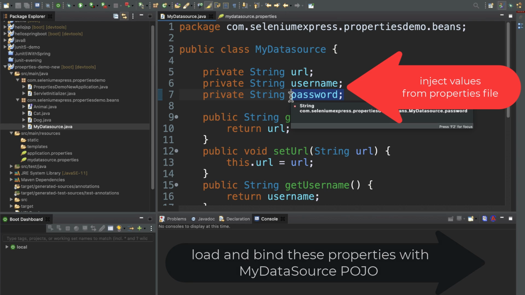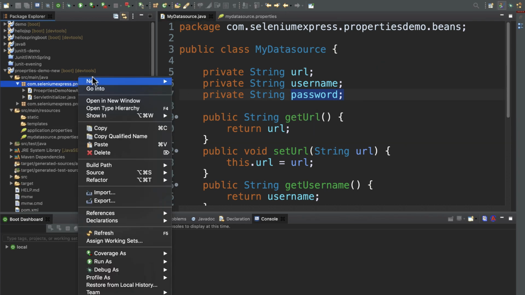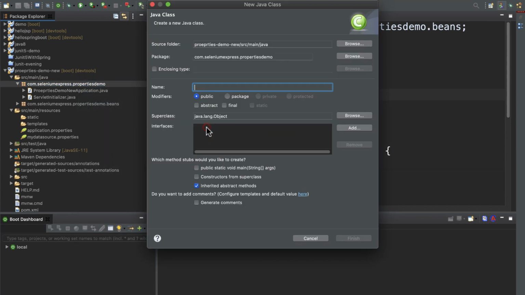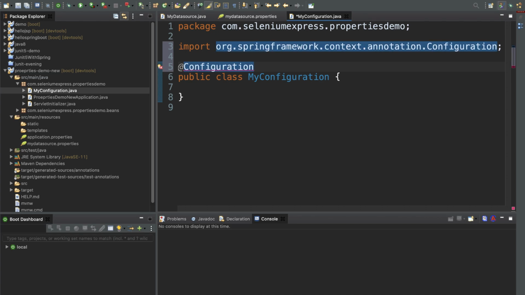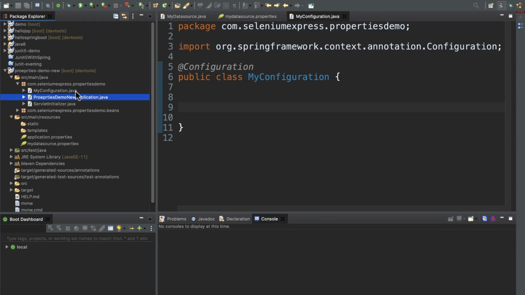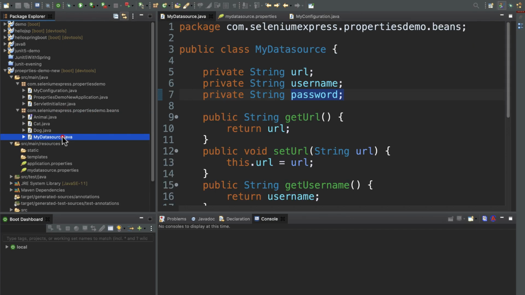So what I can do right now, let me create a new file, and maybe this is going to be my configuration. Let me say MyConfiguration. This is going to be my configuration class, and I want to do what? Imagine I want to make this file my configuration file. Okay, and what I want to do is create a bean here. So instead of creating the bean right here, I just created a new configuration file, and I want to create my bean for the data source. So this particular object, I want to create MyDataSource.